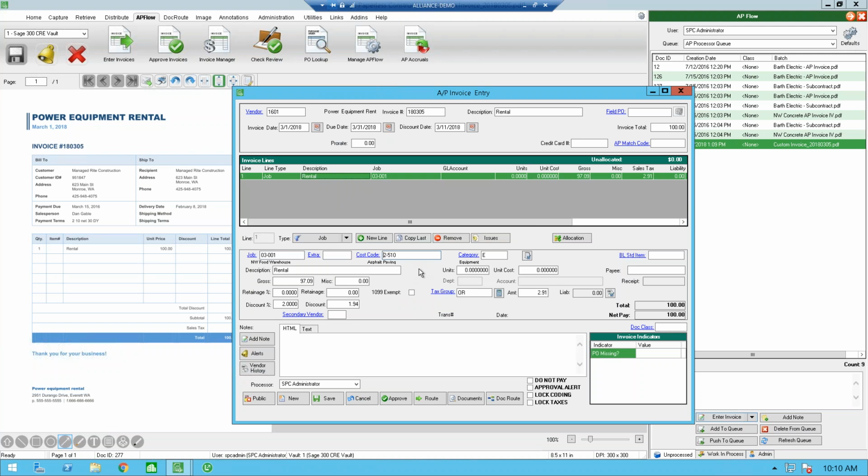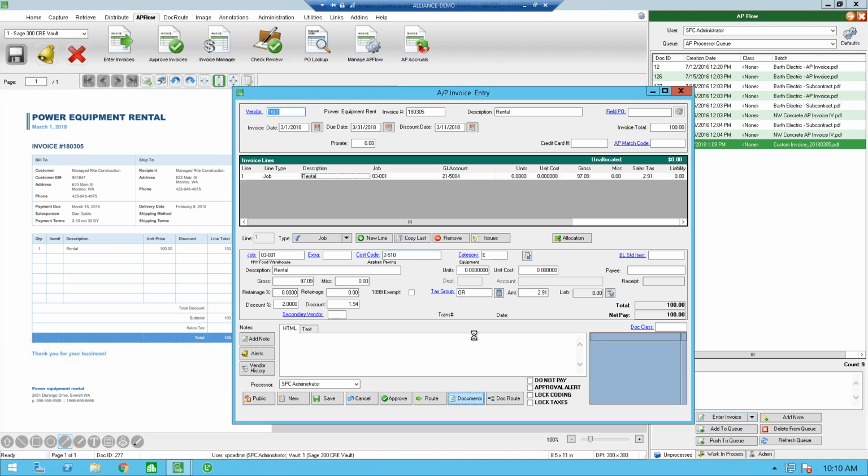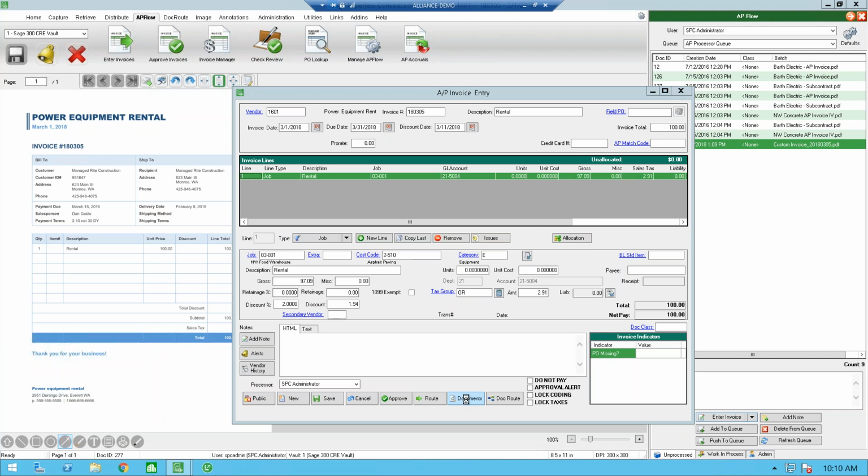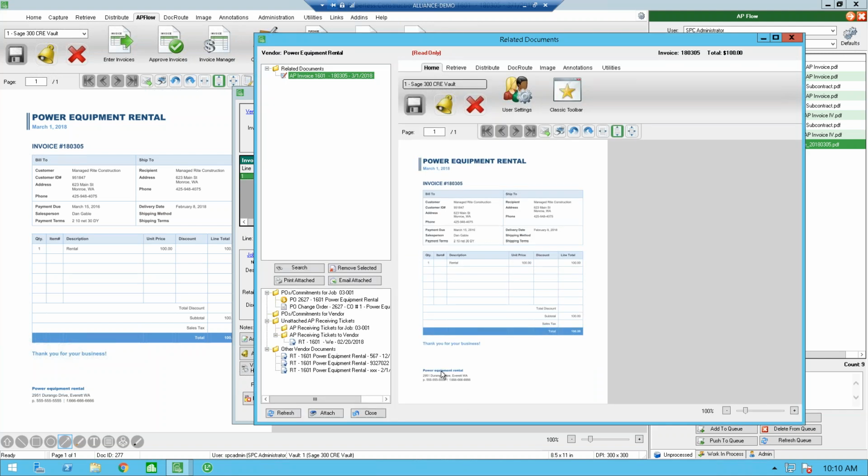Okay, so the step here to actually link a receiving ticket to this invoice is here in our related documents. And so at any point in the process, if the user has access, they can see these related documents and then they can make additions to those. So what I see here at the top is my AP invoice, 1601. And down at the bottom, I can see related documents that we have set up on this.